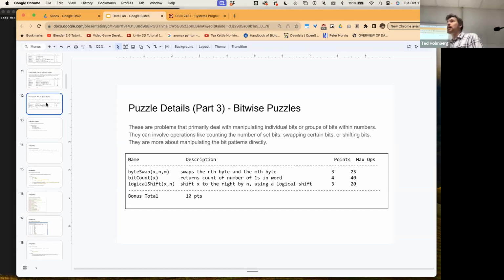And lastly, and this was the bonus component of this lab, are the bitwise puzzles. These are the problems that primarily deal with manipulating the individual bits or groups of bits within our numbers. They can involve operations like counting the number of set bits, swapping certain bits, and shifting bits. They're more about manipulating the bit patterns directly than the other two sets of problems.